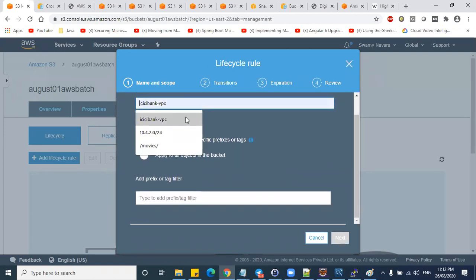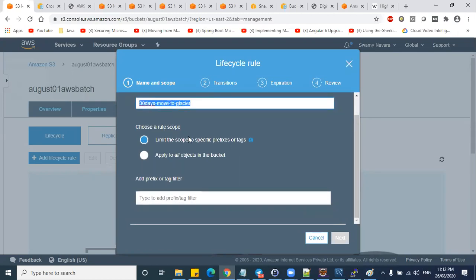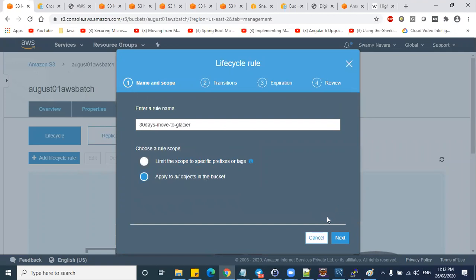So here you need to create rules. Let me create a 30-day move to Glacier rule. Okay. So after 30 days, you need to move the data to Glacier. This is what you wanted to do. And scope means, for example, whether you want to move the complete bucket data or only partial data, so you can control that using this. You can give tags here. So let me select all the objects in the bucket.